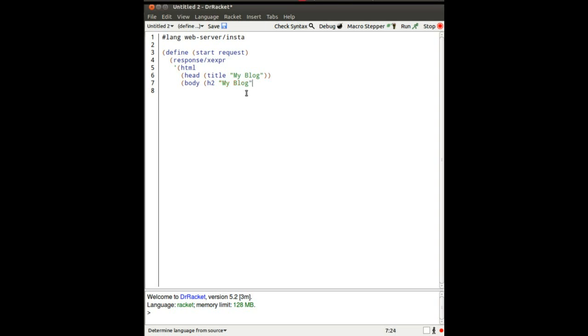As you notice, you don't need the head, the title, the header tags, the body tags, any of those to be in quotes, because the X expression understands those within itself. So let's make sure I have my parentheses. Here we go. This is our first basic application, nothing fancy.